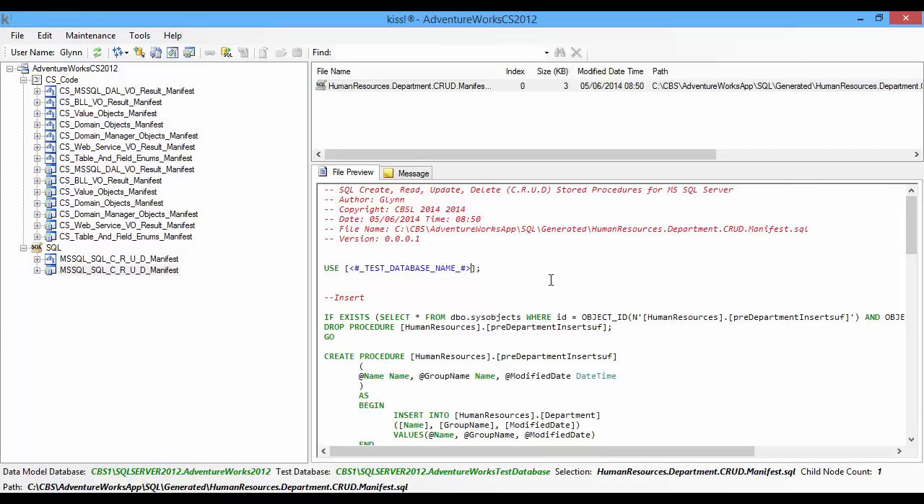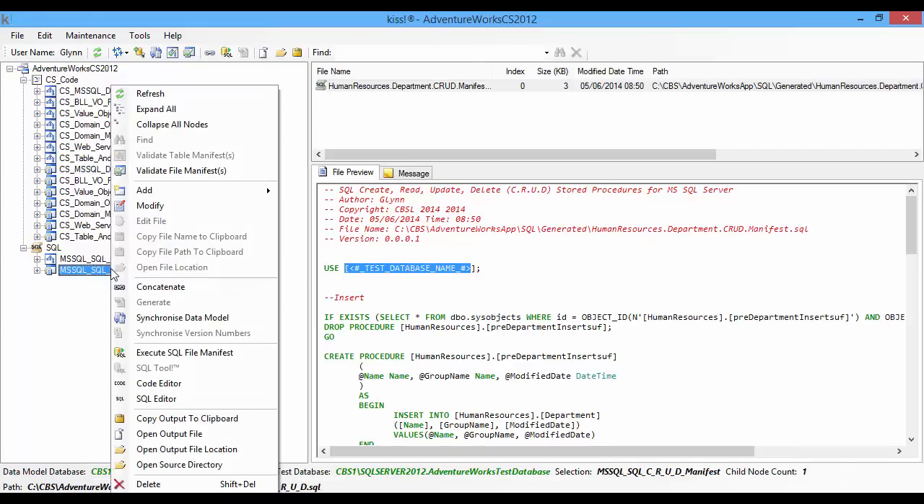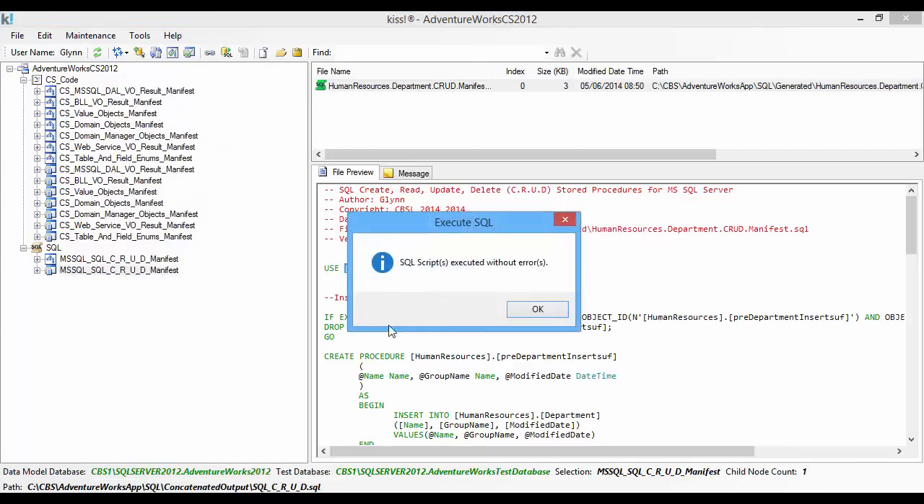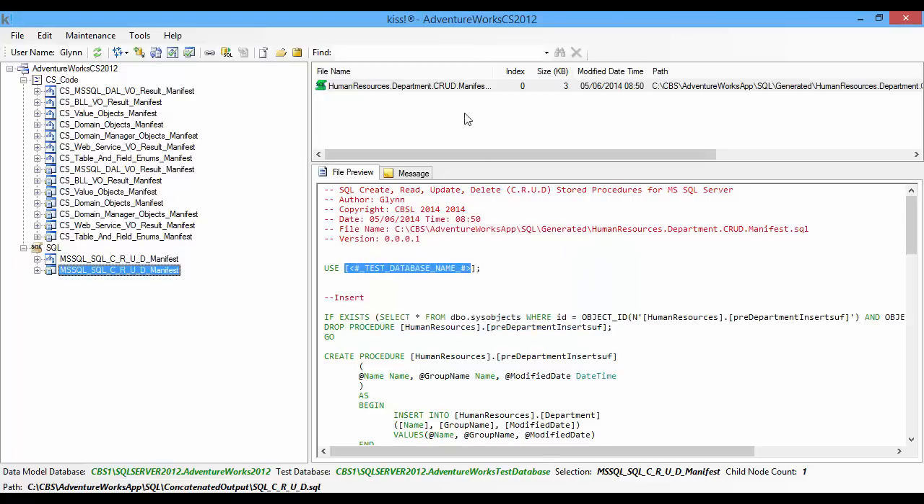As I mentioned before, the test database name is substituted when the SQL is executed from within KISS. The placeholder is left in place here for subsequent use whenever you're deploying your SQL script. You would substitute the database that is going to be used in your actual deployment. So we can test these SQL scripts right here in the user interface. You can see there the scripts executed without error.